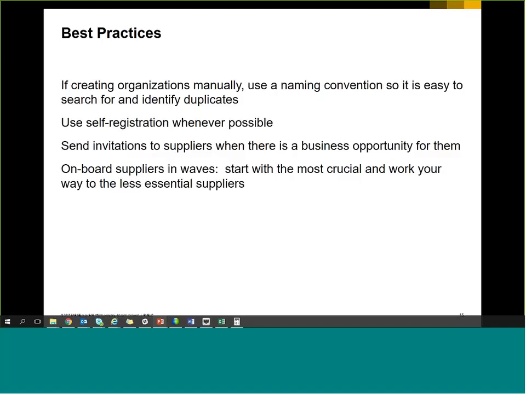And so speaking of that, we also recommend that you onboard your suppliers in waves. Start with the most crucial and work your way to the less essential suppliers. That way, if you have 3,000 suppliers on your site, you're not asking all 3,000 of them to come register at once. You break it down into smaller sections so it's easier to manage.